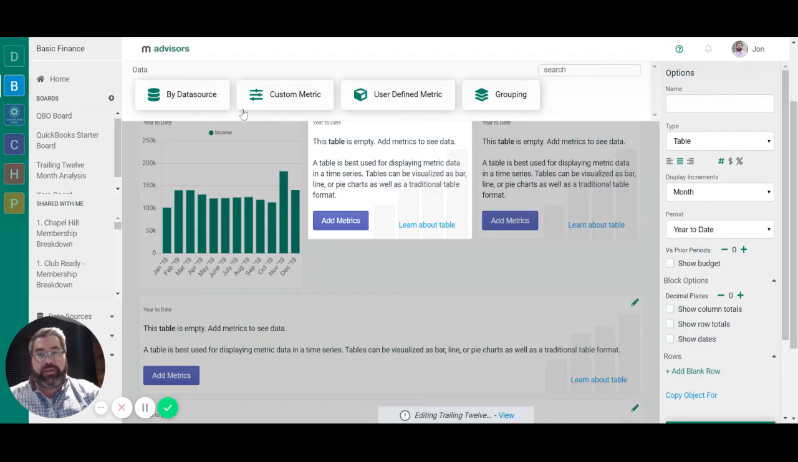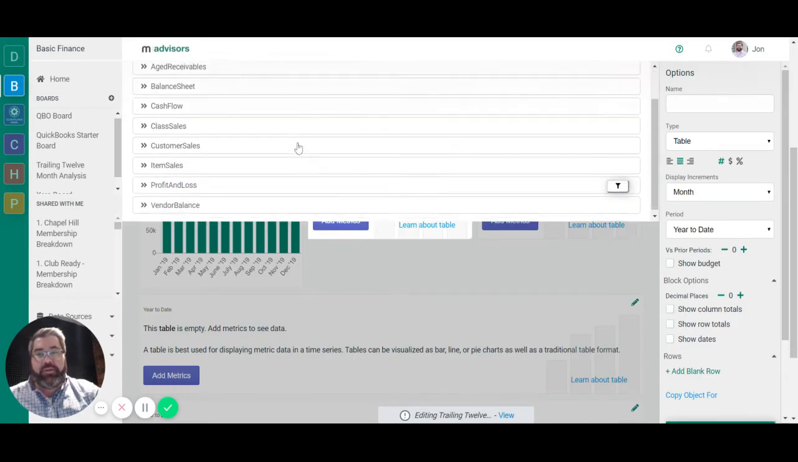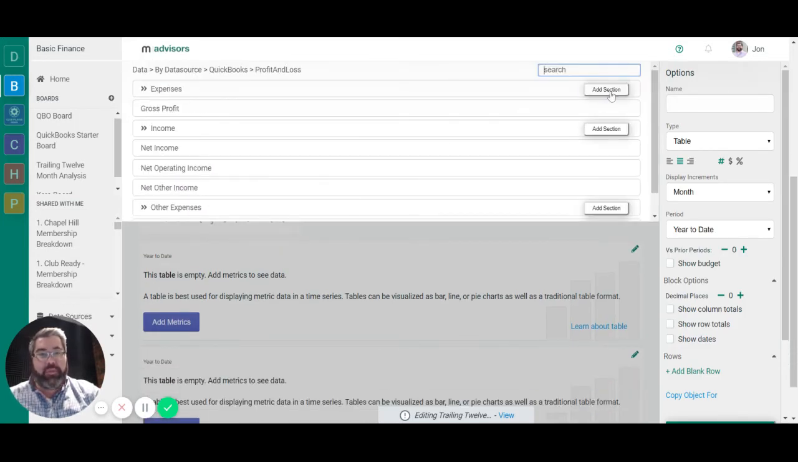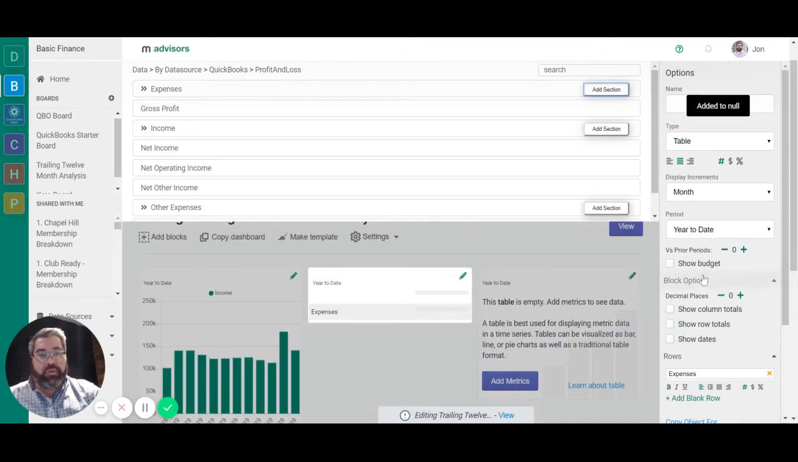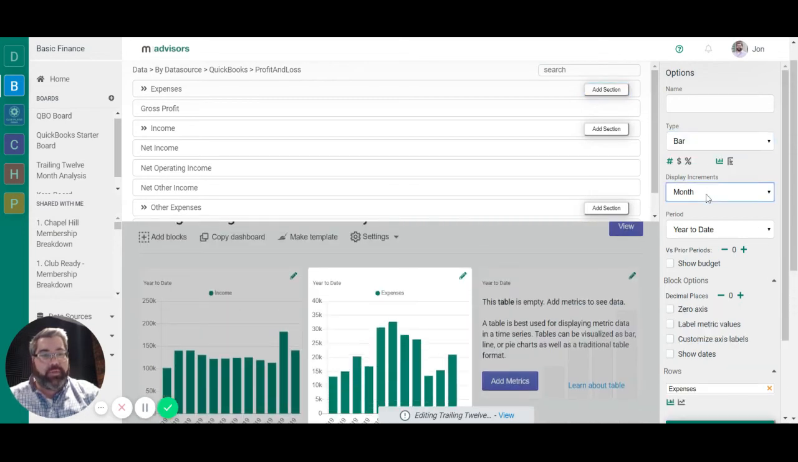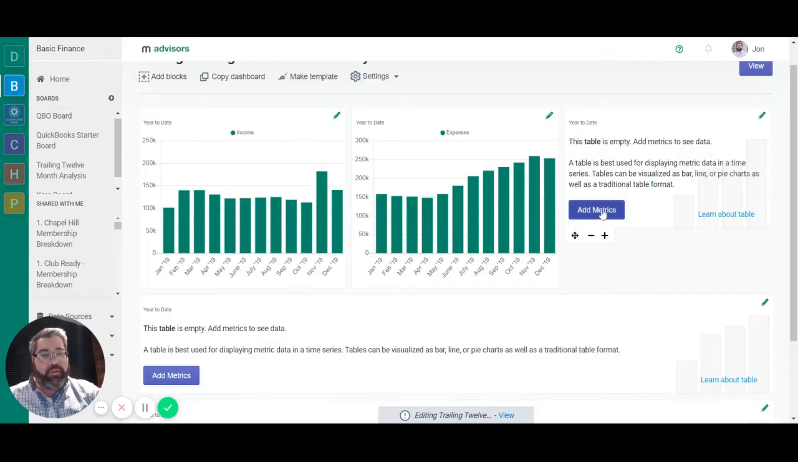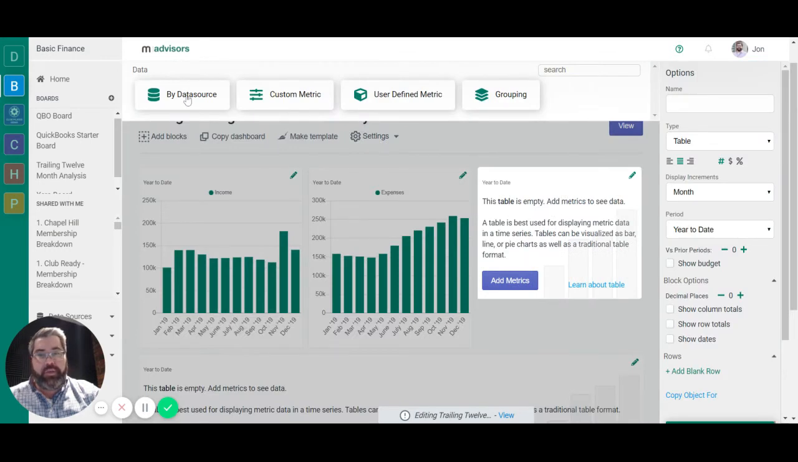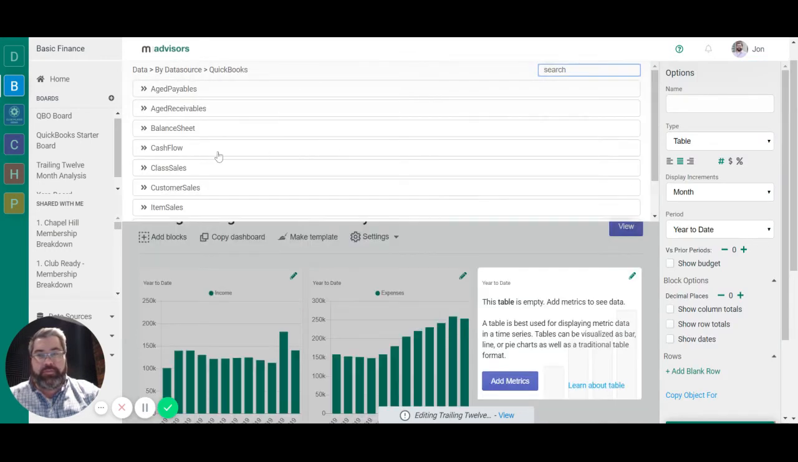We want to add expenses to our next block. Then we'll do the same here. And then finally we'll add net income here.